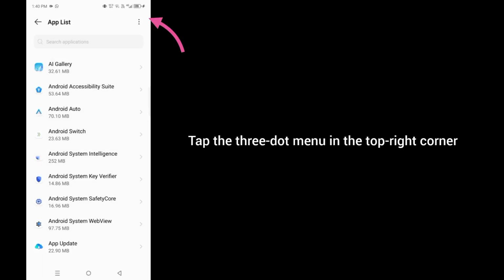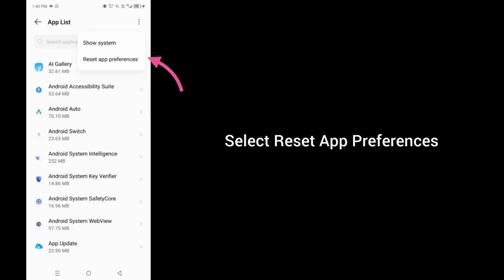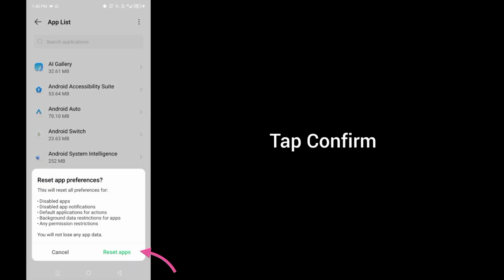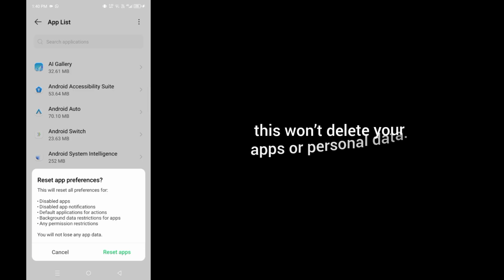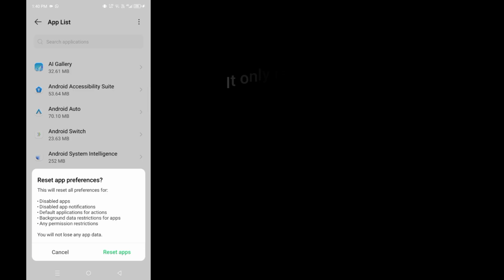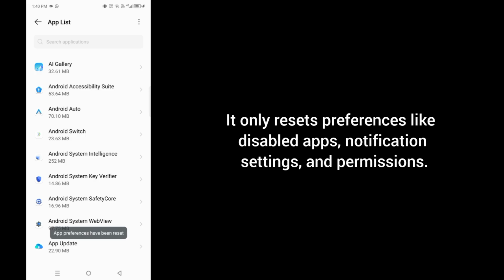Tap the three dots menu in the top right corner. Select reset app preferences. Tap confirm. Don't worry, this won't delete your apps or personal data. It only resets preferences like disabled apps, notification settings, and permissions.